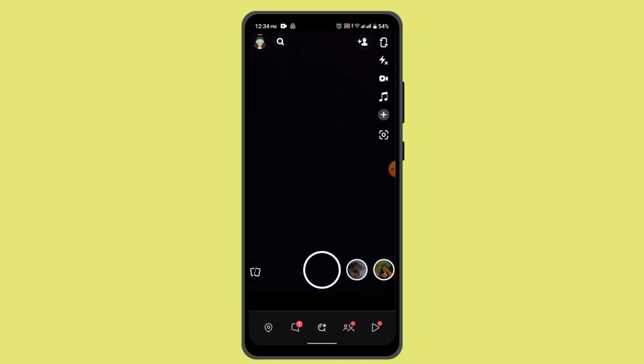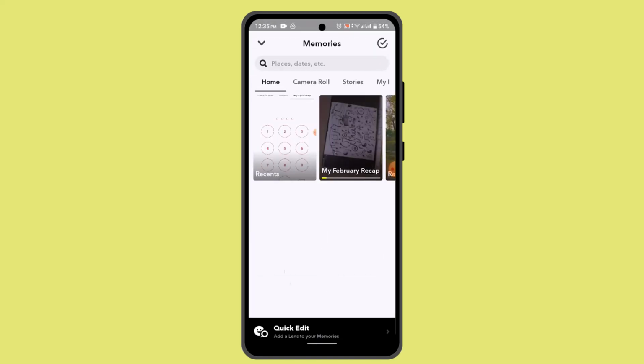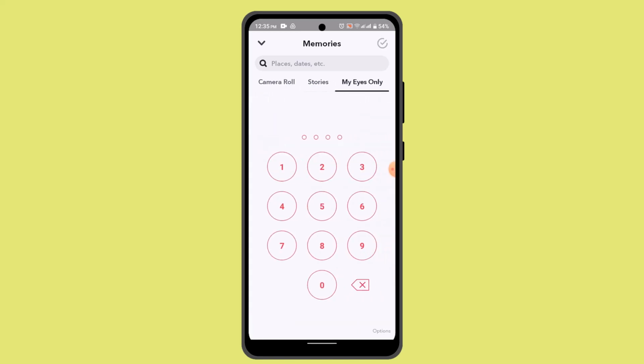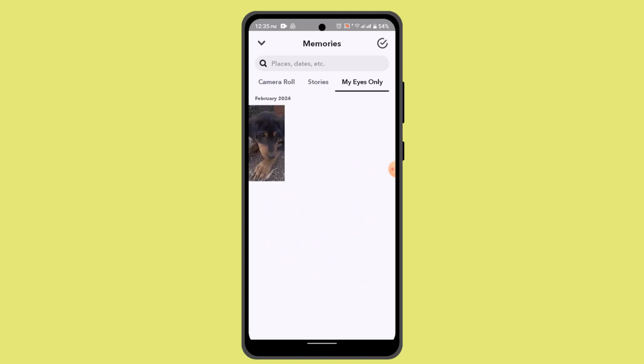So then log in. After you're logged in, that's going to take you to the home page, and from here click on the memory icon. And here, swipe towards your left hand side and go to My Eyes Only. In order to set it up, you have to click on quick setup. In my case, I've already set it up, and then it's going to ask you to create a passcode. Then you'll be able to access the photos and videos that are actually in your My Eyes Only.